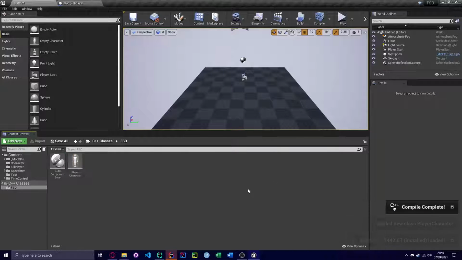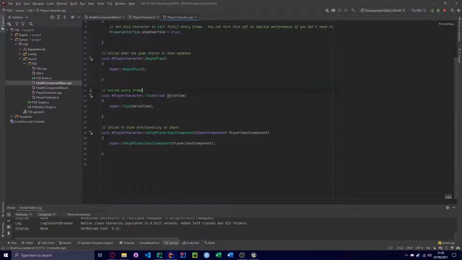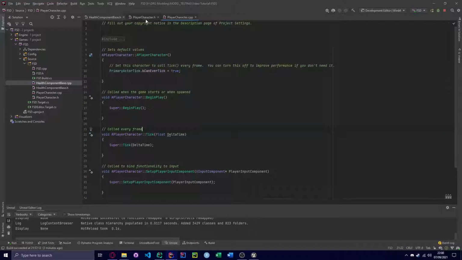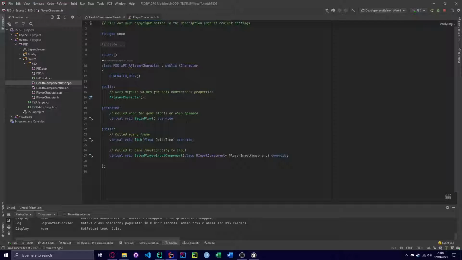Very nice. And hot reloaded. Very good. So this is the player character. We don't need to do anything with this. All we're doing is generating this so we can then inherit from it.